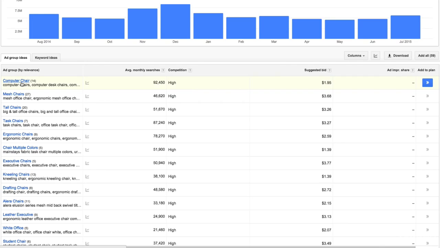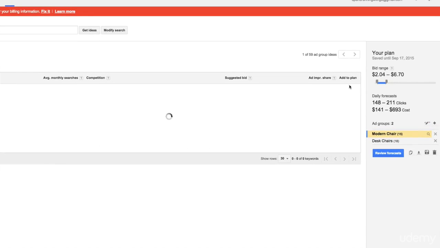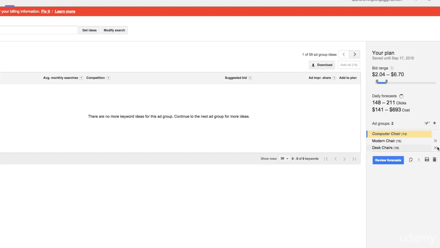So here we go, we have computer chair again. Let's say I like all these keywords. I could click add all to plan once it loads up, and I have a third ad group created in my plan over here. So it's a really, really nice tool.